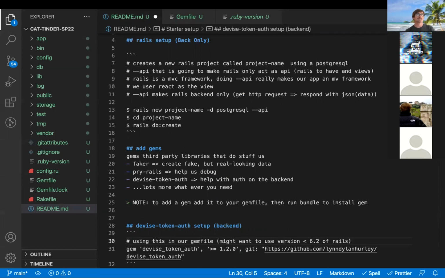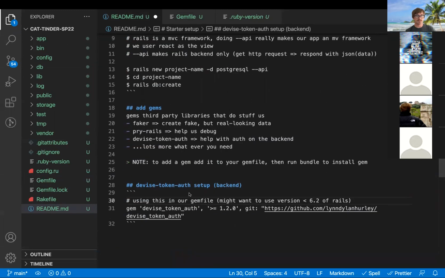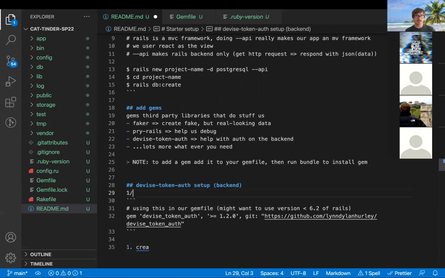Okay, so let's see if it's working though. So the next thing we're gonna do is create a model. Let's do this one. Actually, let's do this one. One, add gem file. Then two, we're gonna create a model.